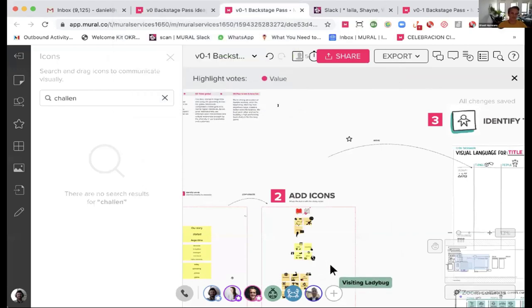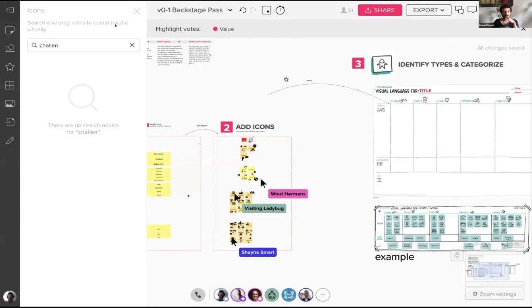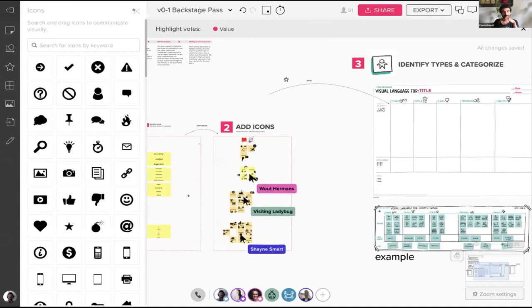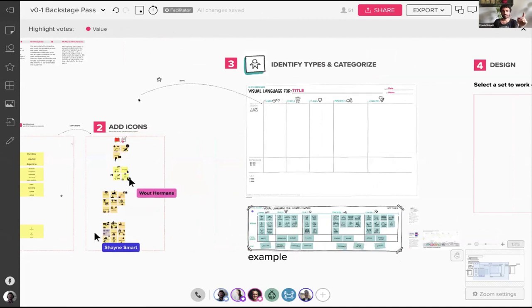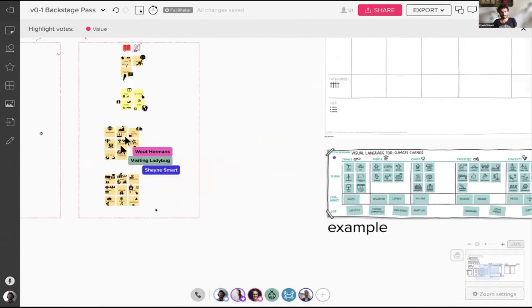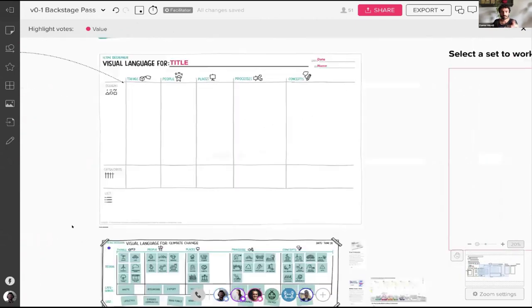Yes. Perfect. So now that we have our icons that we've added, we're going to go to step 3, which is to identify types and to categorize. This is the framework that we're going to be working from. We're going to take these sticky notes and put them at the bottom of this framework. I'm going to explain this before we do it. The framework separates your visual language into things, people, places, processes, and concepts. So when you think about something such as thinking globally, what are the things involved in thinking globally?